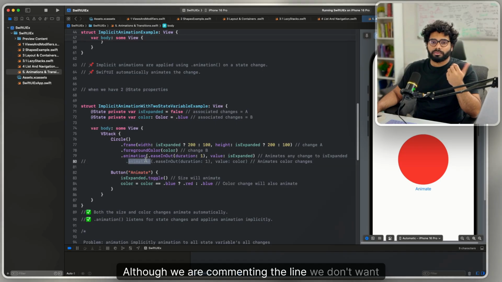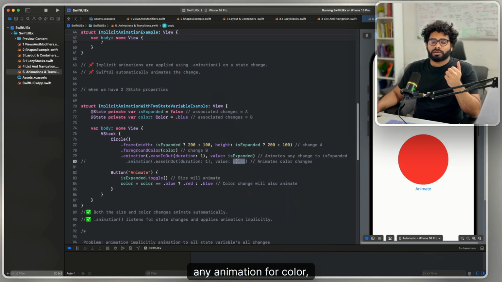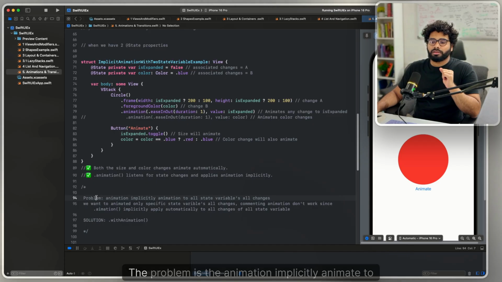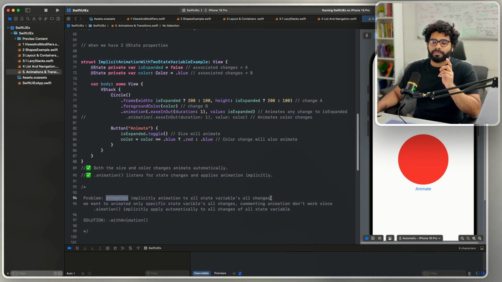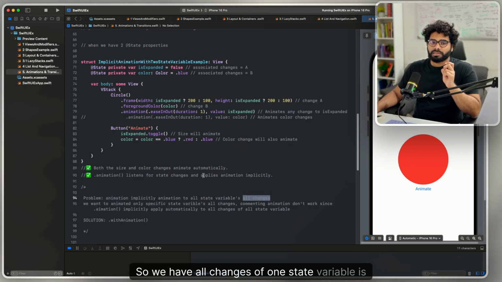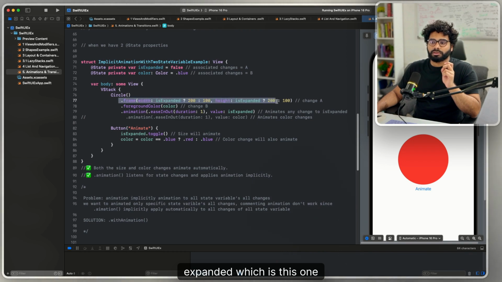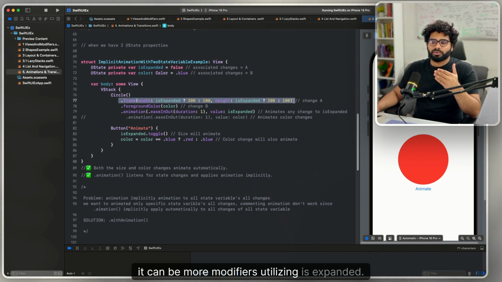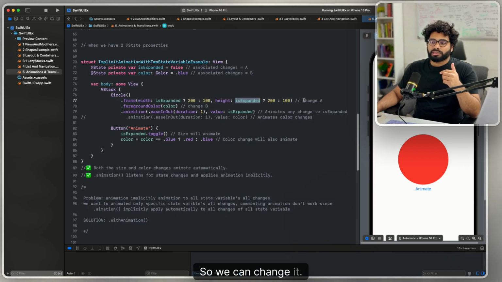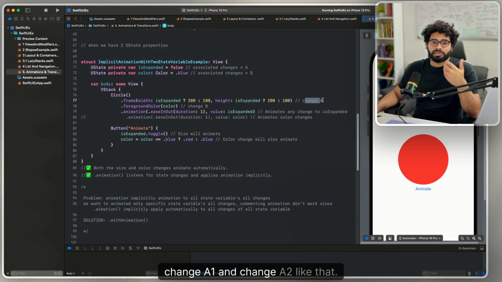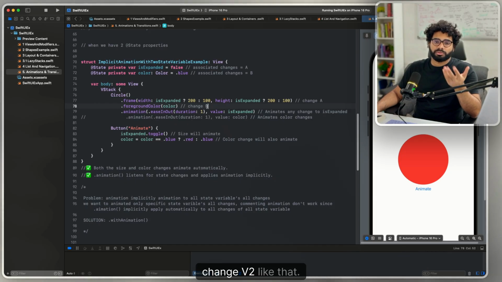Although we are commenting the line, we don't want any animation for color, but it's still doing it. And that is a problem. So what to do in this case? I have first explained the problem, and kept a note for it. The problem is that animation implicitly animates all the state variables, all changes. So we have all changes of one state variable, isExpanded, which is this one. There can be more modifiers utilizing isExpanded, so we can name them change A1 and change A2 like that. And the changes related to color, we can name change B, change B1, change B2 like that.